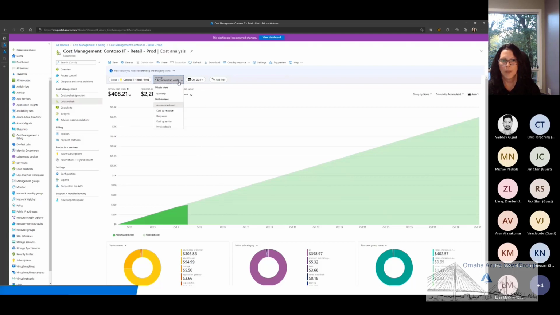By default, we have 5 built-in views, and then you can see these private views, which we'll talk about. I've got one set up here. The accumulated cost, like I said, is what it defaults to, and that is how much I've spent so far this month, and it will give you a good idea if you're going to stay within your budget.